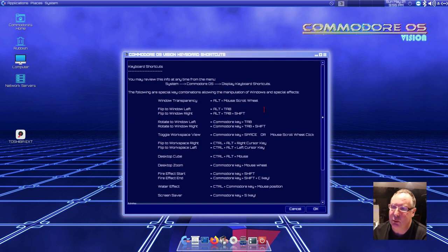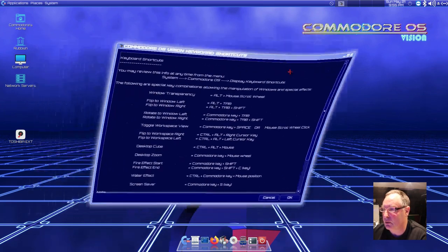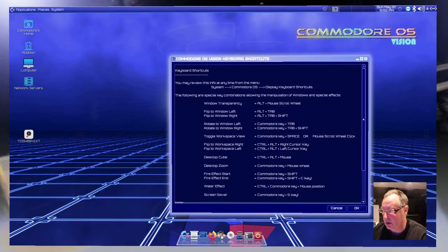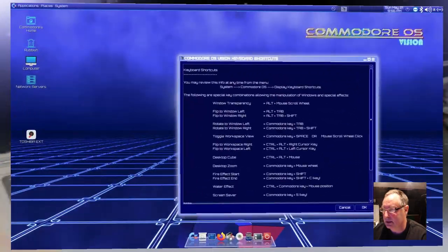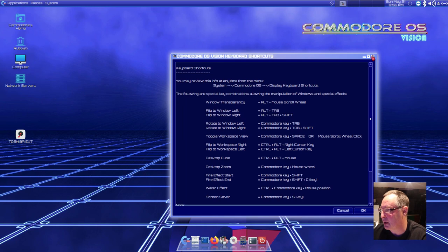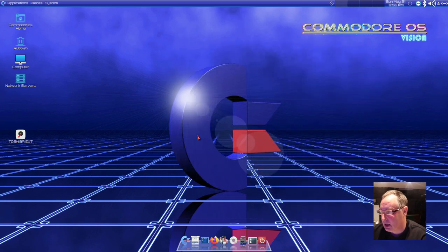So this is where you can do all the graphical effects, where, for instance, I can just grab this window and you can see all these things going on. I can flip the workspace. So you can get all that from these shortcuts here. Right, so the first thing we're going to do, and I'm going to have to move my camera because it's blocking my view of the actual screen.